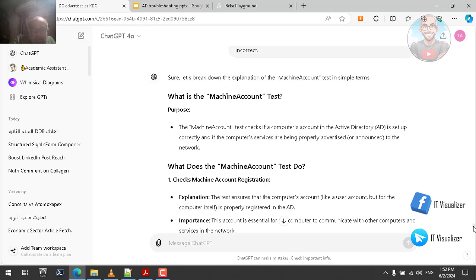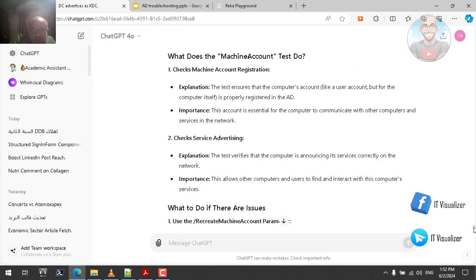Okay, it checks if the computer account in the Active Directory is set up correctly and if the computer services are being properly advertised or announced to the network. This ensures the computer account, like a user account but for the computer itself, is properly registered. So this is one thing I was saying a couple of minutes ago. The account is essential for the computer to communicate with other computers and services in the network. Okay, checking service advertising, now seeing its services correctly. This allows the computer, and so on.